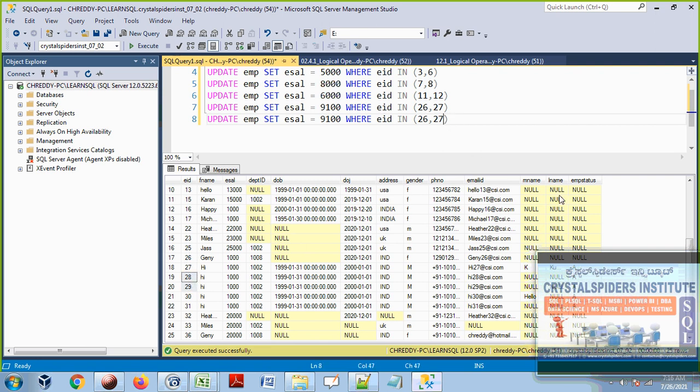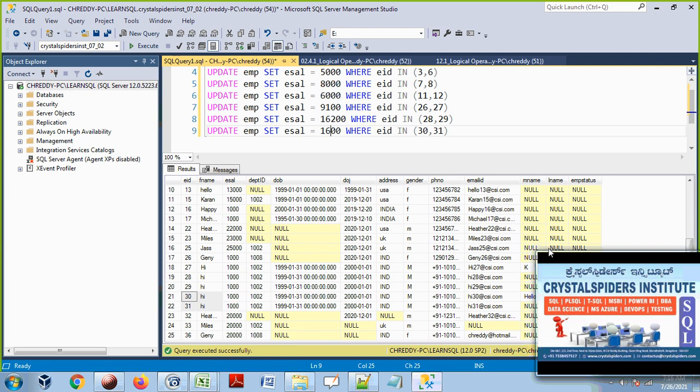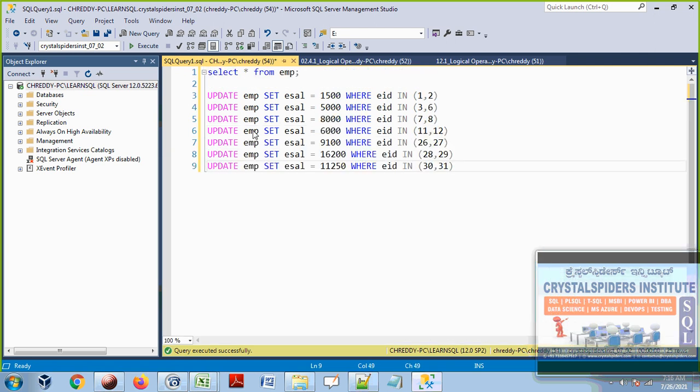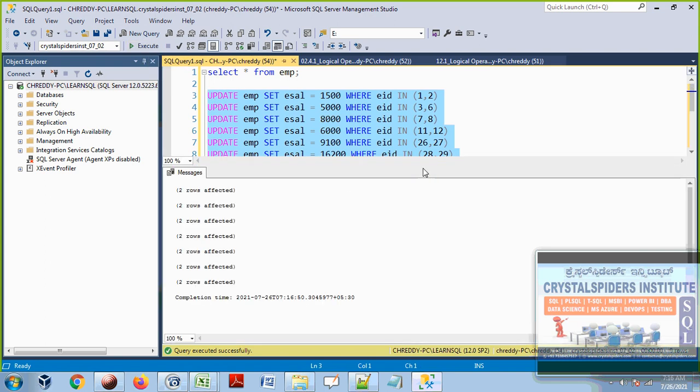So for 28 and 29 I'm going to update some different data. 28, 29 I'm going to set some different salary, let's say 16,200. And 30, 31 I will set up some different salaries, say 11,250. So 30, 31. Okay, I think this is enough, right? Yeah, this is enough. So now let me update these employee salaries.